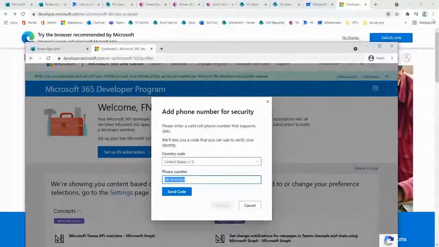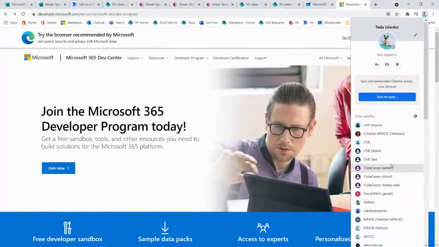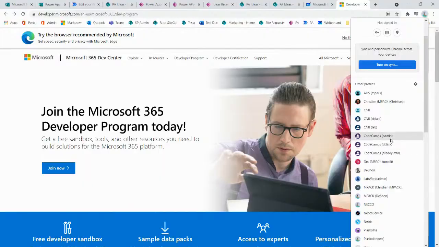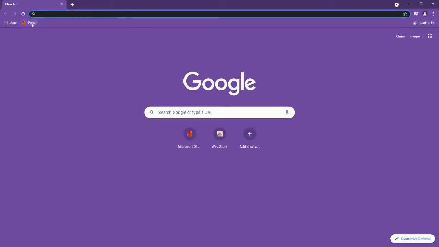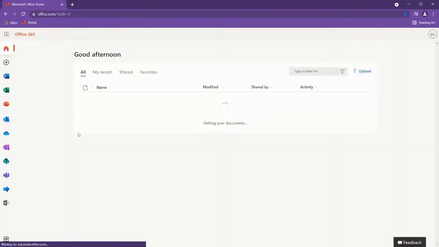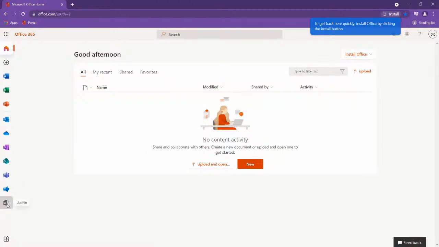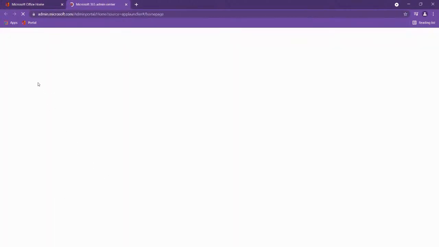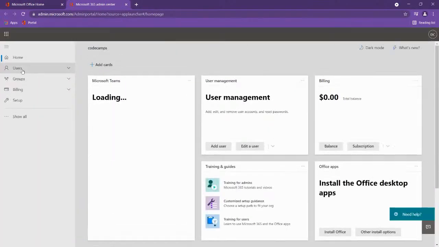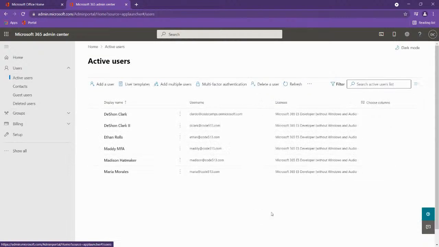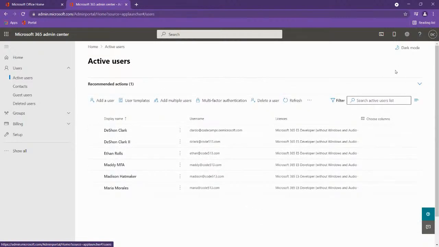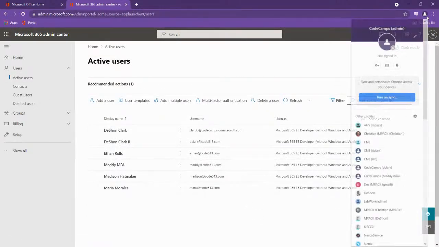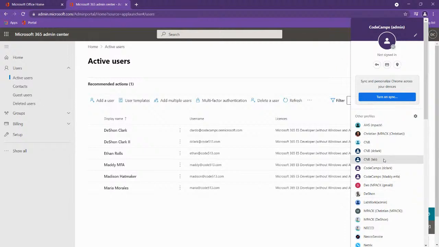And once you have it set up, I actually set up a couple of these. It will look something like this. So this code camps is an example of that. And if I go into portal, and if I go into admin, and let me go into users and then active users, these are real. Those are not fake. I know by the names, because those are names of family members.